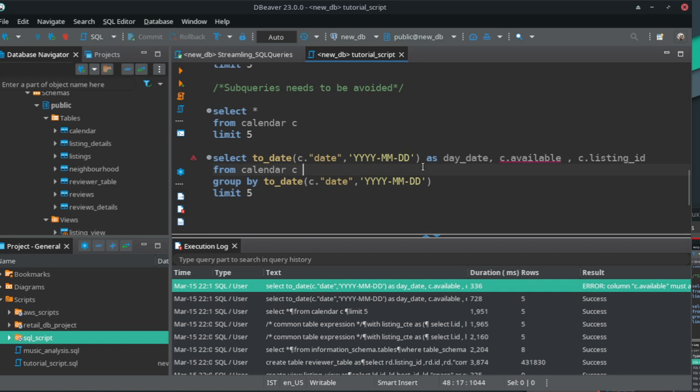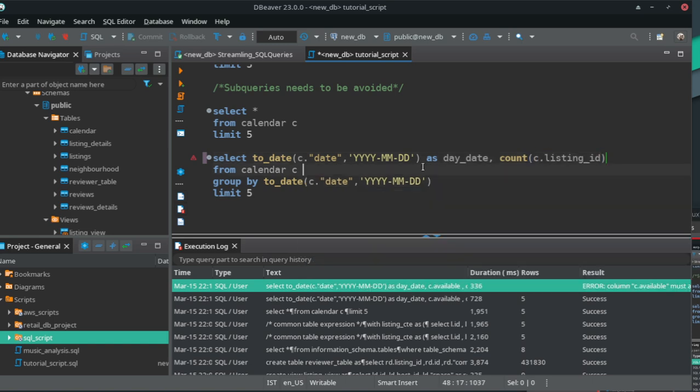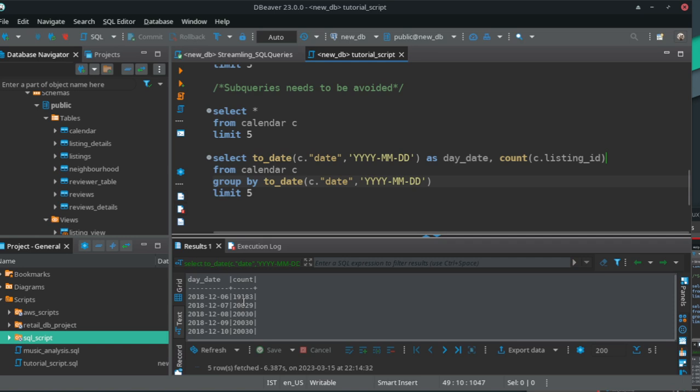The problem here is that I have other issues also. I cannot actually use any of the columns here. First point, let us just count C dot listing ID, and I should not use any of the columns. That was the mistake also. Now let us execute and see what happens. It will take a little time because it is going to go to the database and come back. Okay, it has given me the limit value.